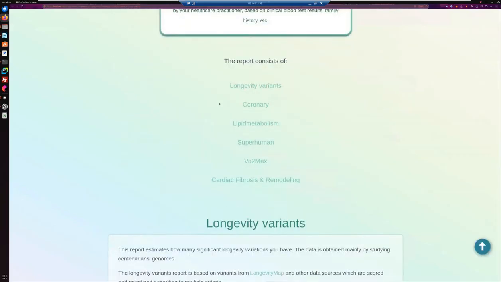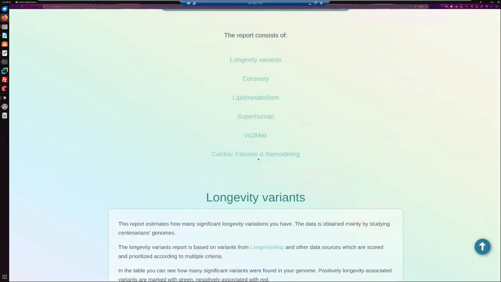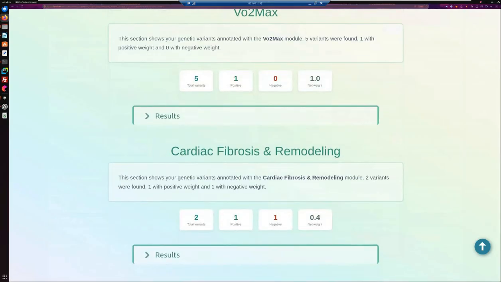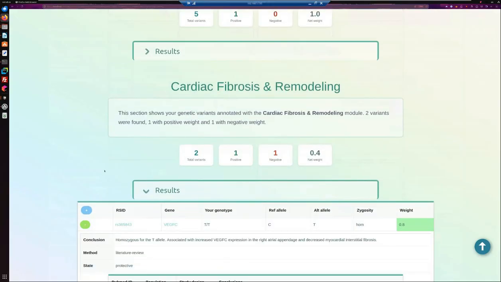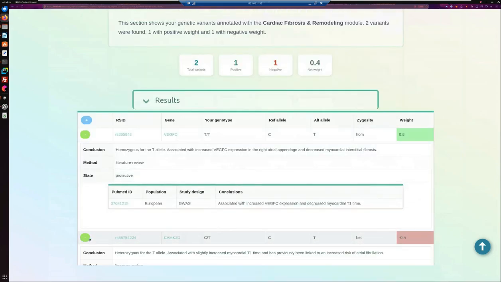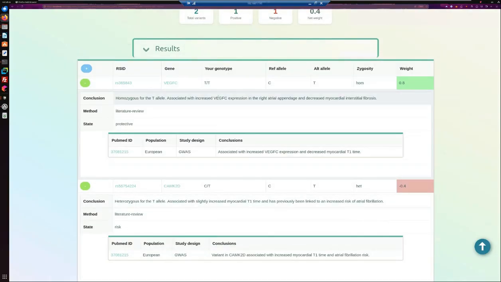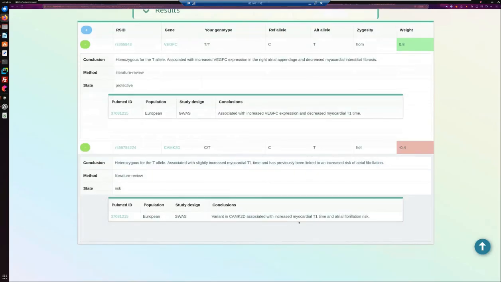This is a fresh one. Yes. Okay, cardiac fibrosis and remodeling. Let's have a look. Cardiac fibrosis and remodeling. So apparently Anton has two variants for cardiac fibrosis. One is positively influencing his outcomes. The other one is associated with some atrial fibrillation risk. The LLM actually assigned this low negative score.